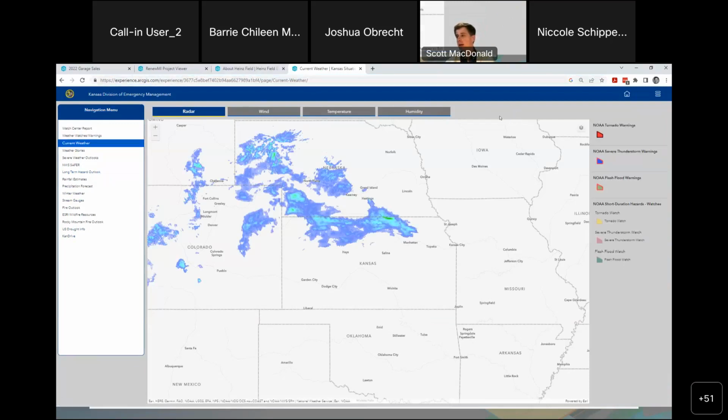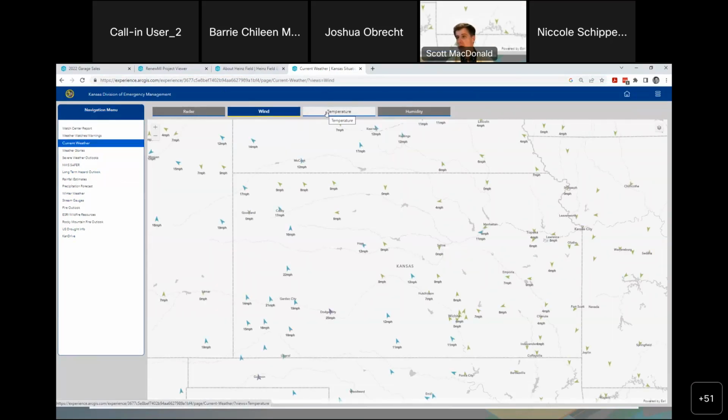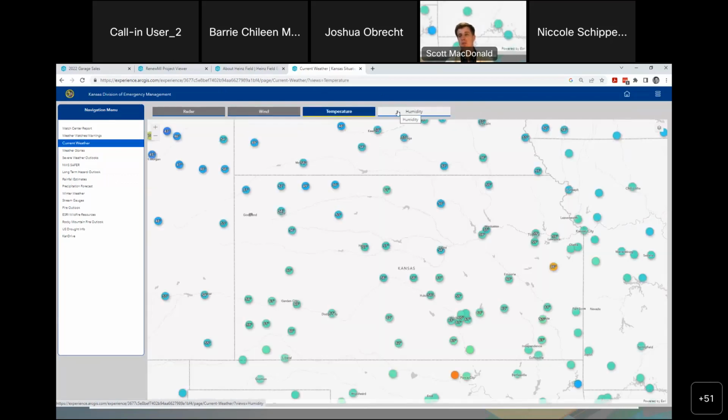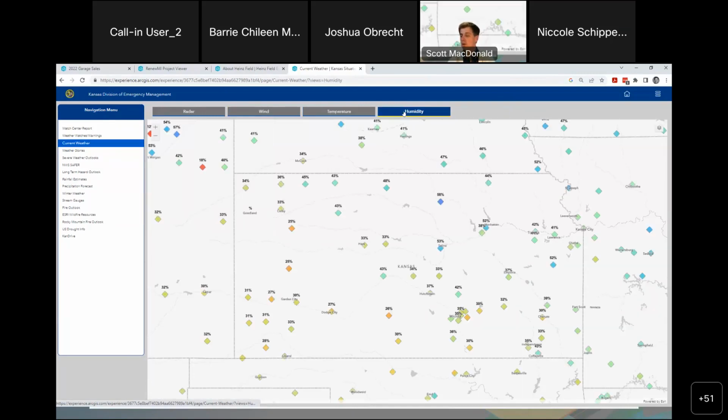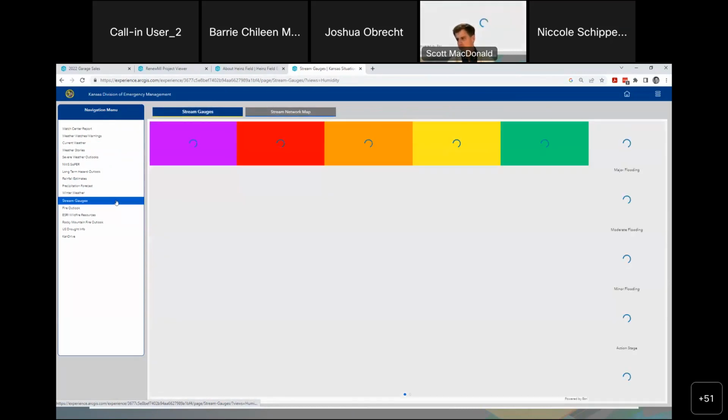And here they have a map with a legend over here that displays information from their radar layers. You can choose to go through these different stacked pages that are within the views within this page to view wind, temperature, humidity. All of this is live, and this is all pulling from the content that they have in their organization. I can view information about stream gauges, for example.